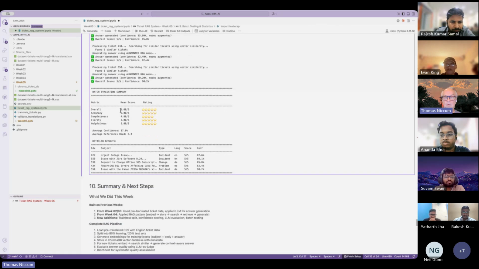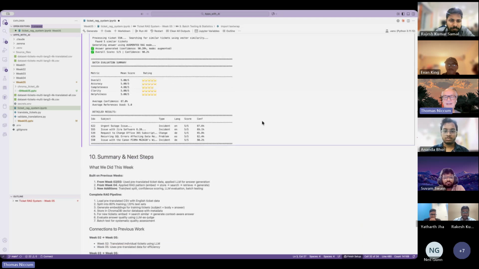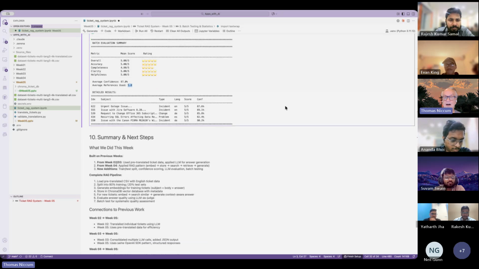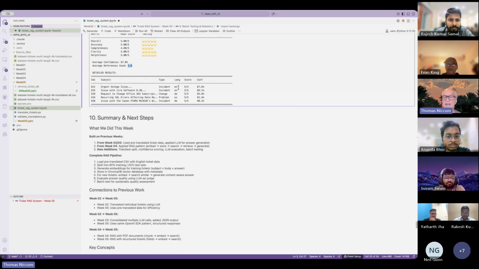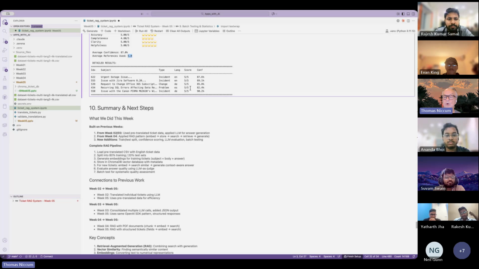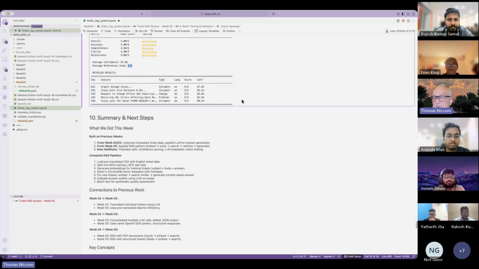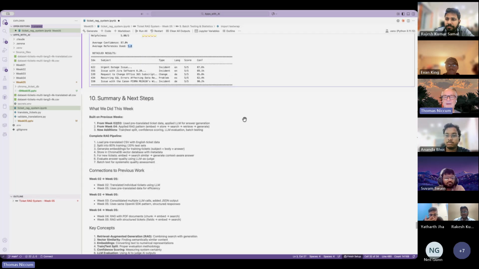Overall, looks like we're not 5 out of 5 for everything. Completeness, 4.8. I think that feels pretty good. Average confidence, 87%. Again, we have top case set to 5, so it's going to use 5. We can see what languages were used, English, German, Spanish, German, the subjects, the score, the confidence. Seems pretty good. I like it. Feels like we made some progress today.